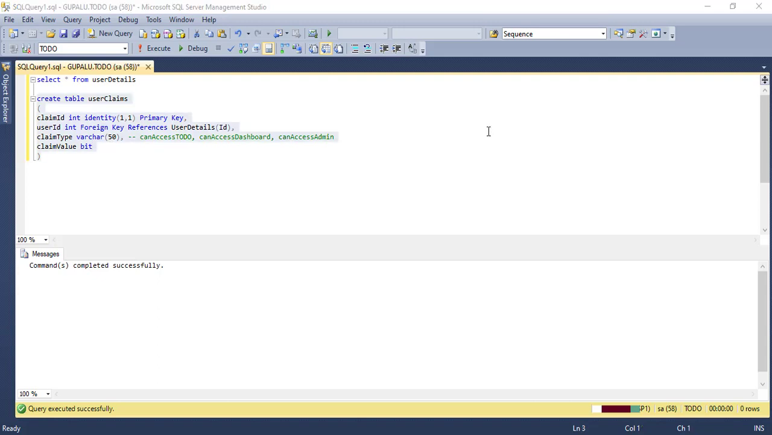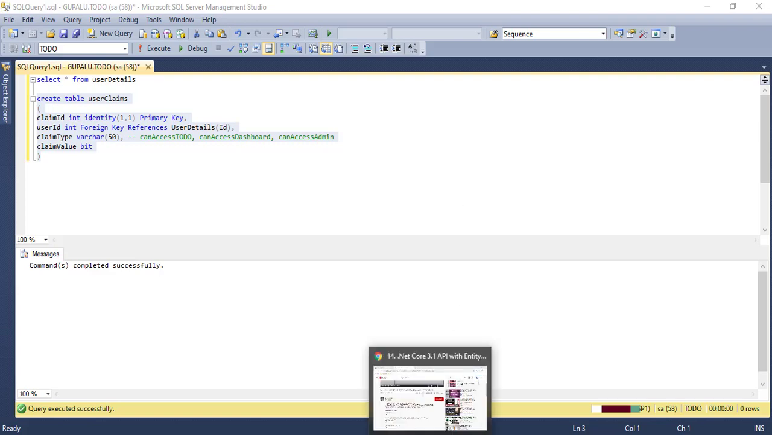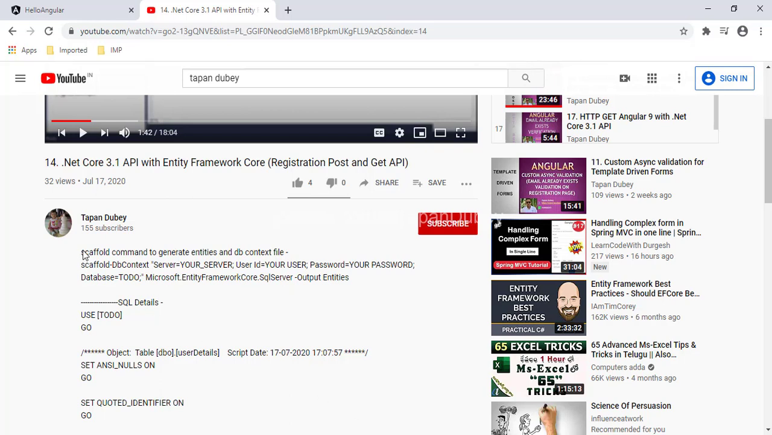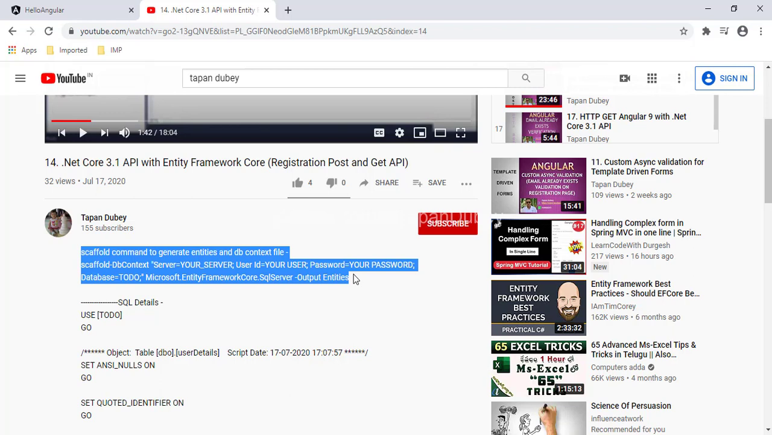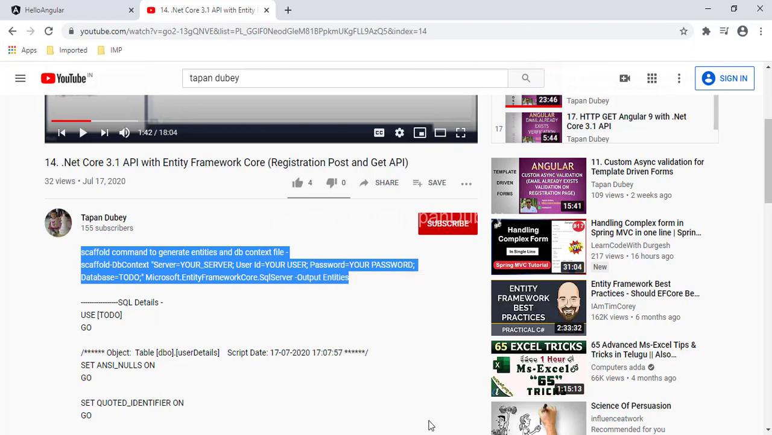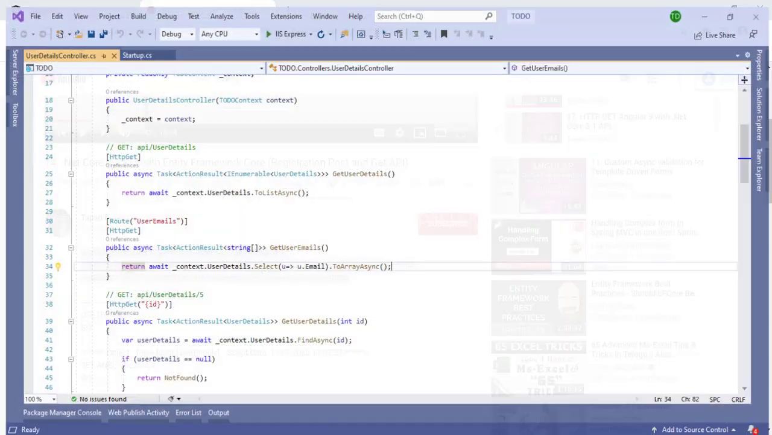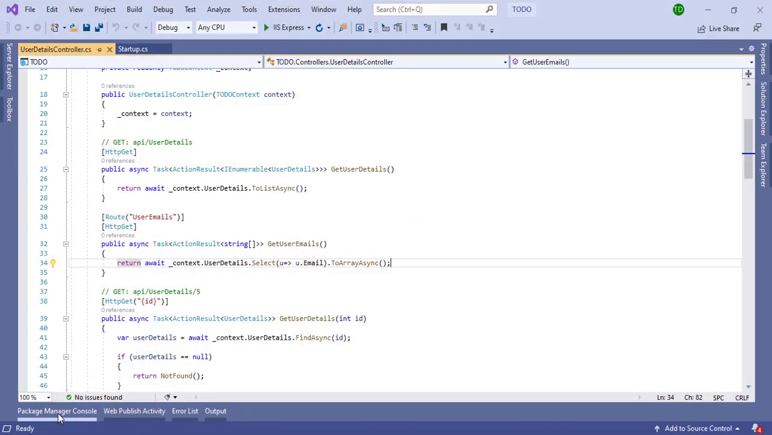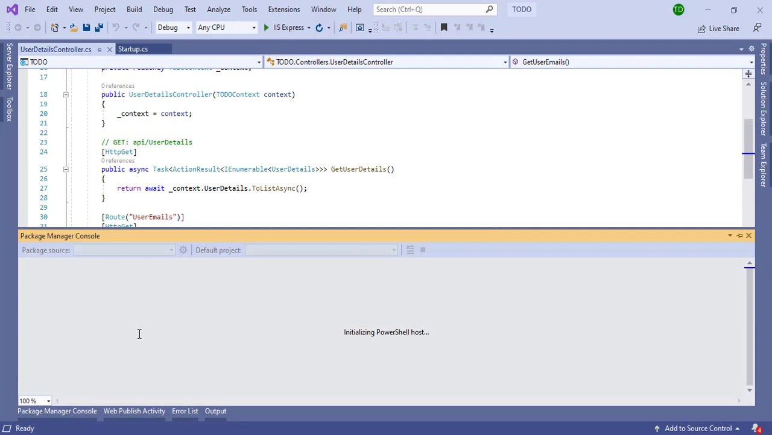After creating this user claims table, we need to update our DB context files for this table. For that we need the same command we used in video 14. So let's copy the command from video 14. You can find this command in the description block. Let's copy this and come back to Visual Studio and open Package Manager Console.